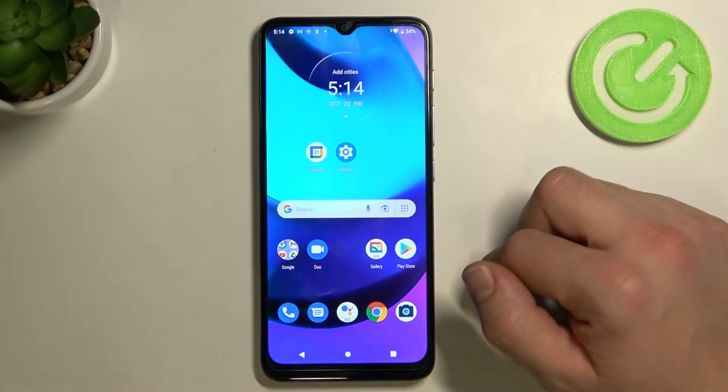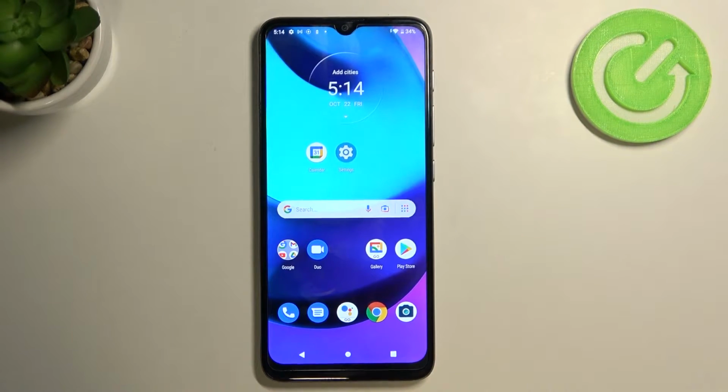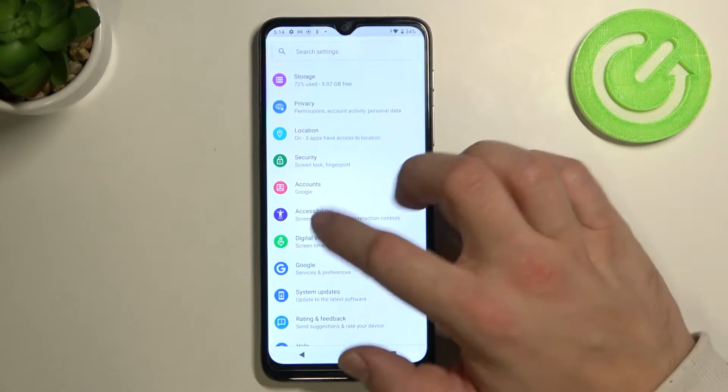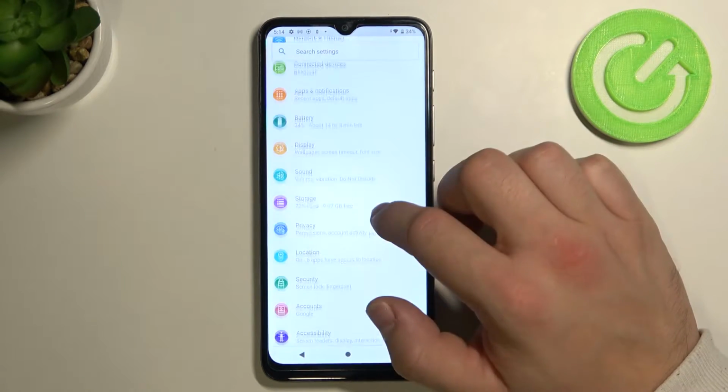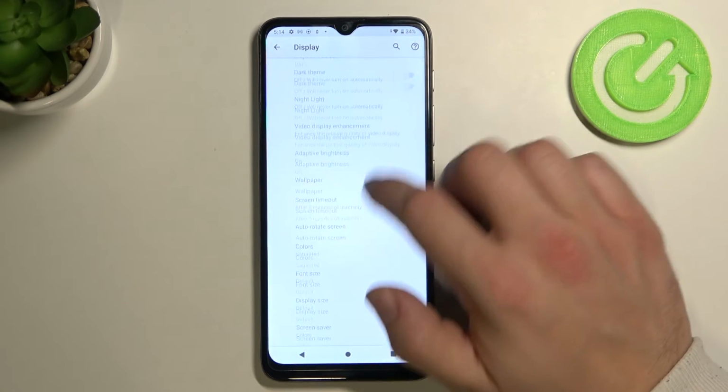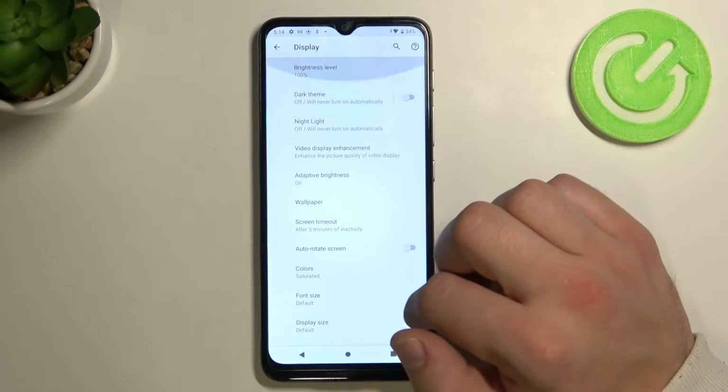Hello, in front of me I've got Motorola Moto E20. In this video I'll show you how to find and manage display settings. At the beginning, enter settings and tap on display. Extend the list and here we've got the full list of settings for our display.